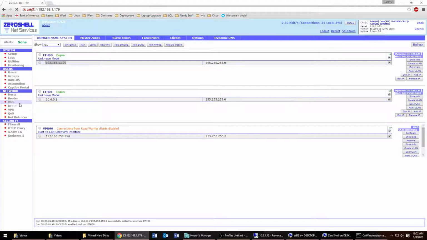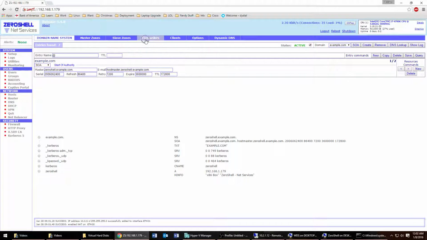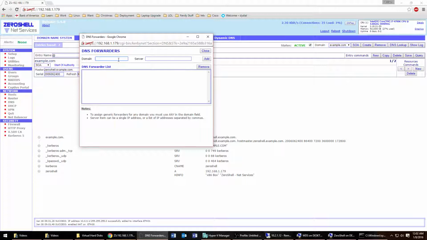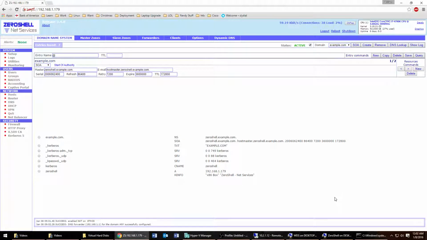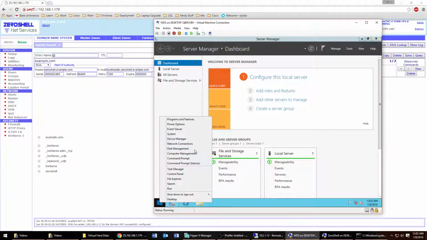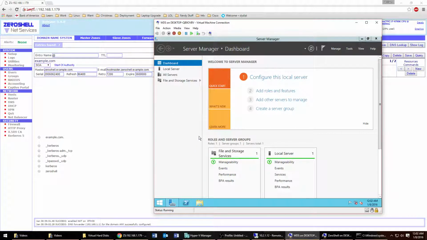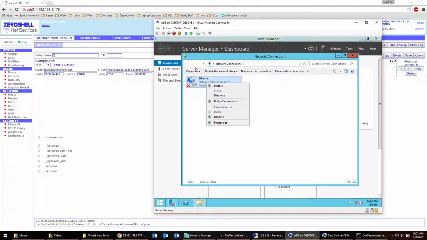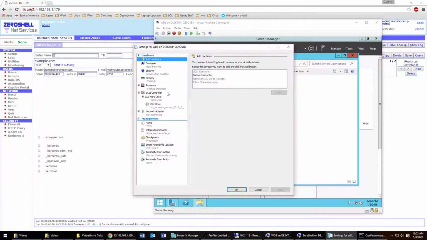And we're going to go over to DNS as well and go to forwarders. Type in any for the domain, and then server would be your default gateway. And hit close. That should be it. We're going to go over to my Server 2012 virtual machine. Oh, I have to add it to the virtual private switch.